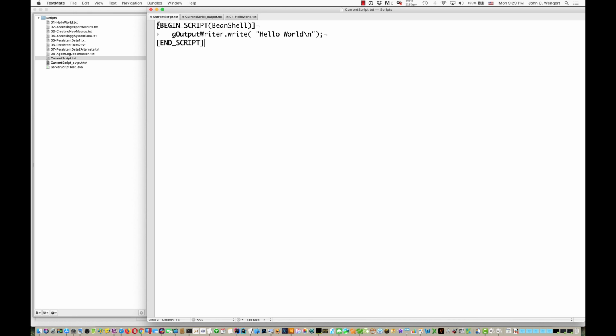So here is our first report. You can see currentscript.txt. We say begin script. We're identifying we're going to write this in BeanShell. And then we use this g_outputWriter, and we write out hello world, and we put a new line at the end of it. And then we end the script. We'll cover in a moment what this output writer is, but effectively it's a way for you to write out content into the report from your script.